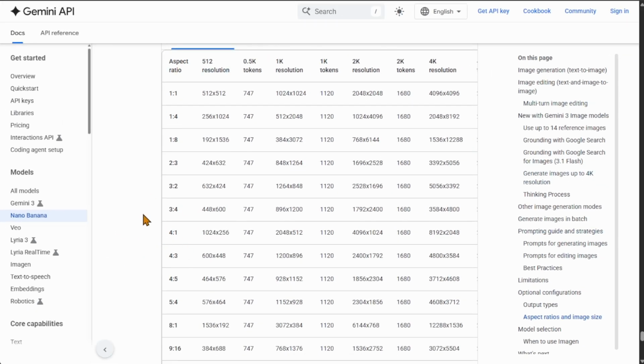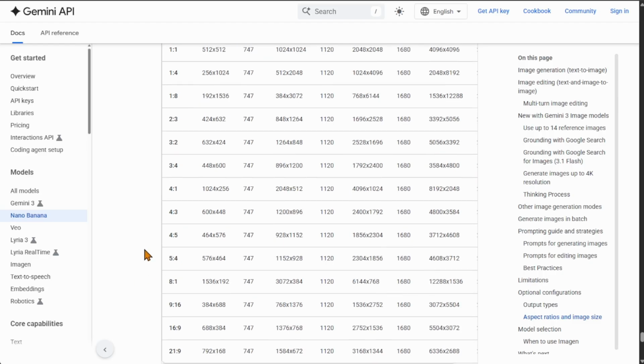Sometimes with Gemini, you have to prompt it a couple of times, but just add to your prompt what aspect ratio you want. Make sure it's in this list. And then if it doesn't work the first time, just do a follow-up prompt and remind it that, hey, I want 8x1 or 5x4, whatever it is. And then you should be good to go.